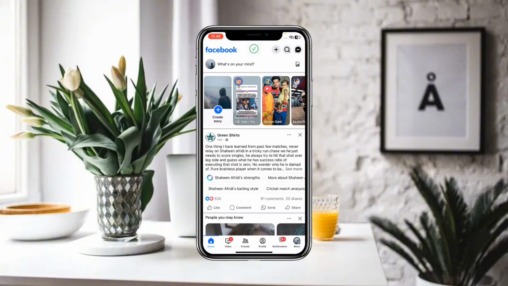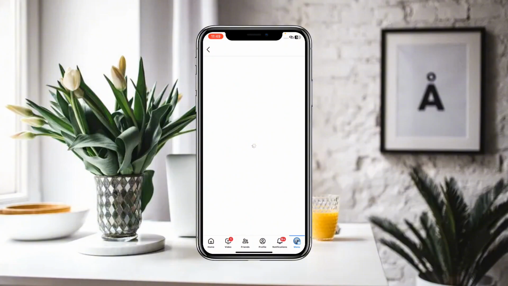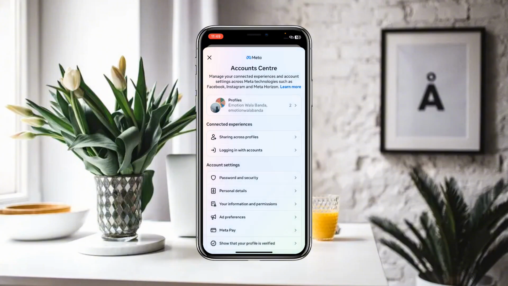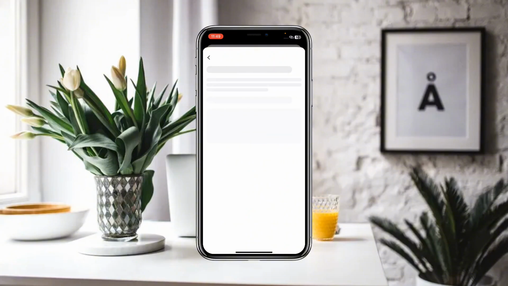and here after opening you have to simply click on profile, and after clicking on profile you have to simply go to settings. And here what you have to do next is click on account center here, and after that you have to click on personal details. And here you have to click on account ownership and control, and there will be two options available. So the first one is memorialization and the second one is deactivation or deletion.